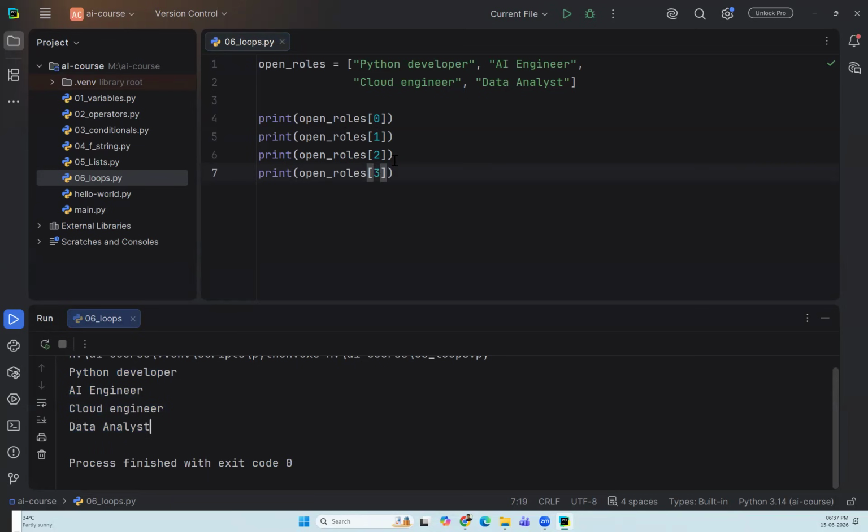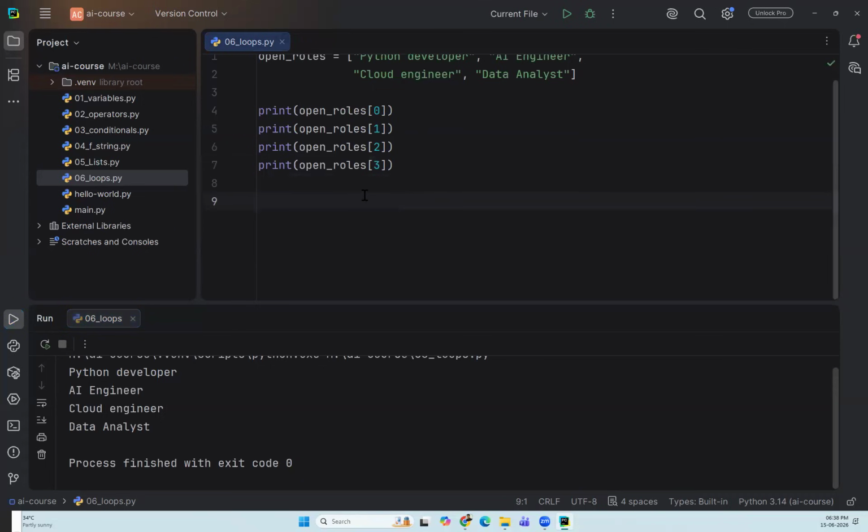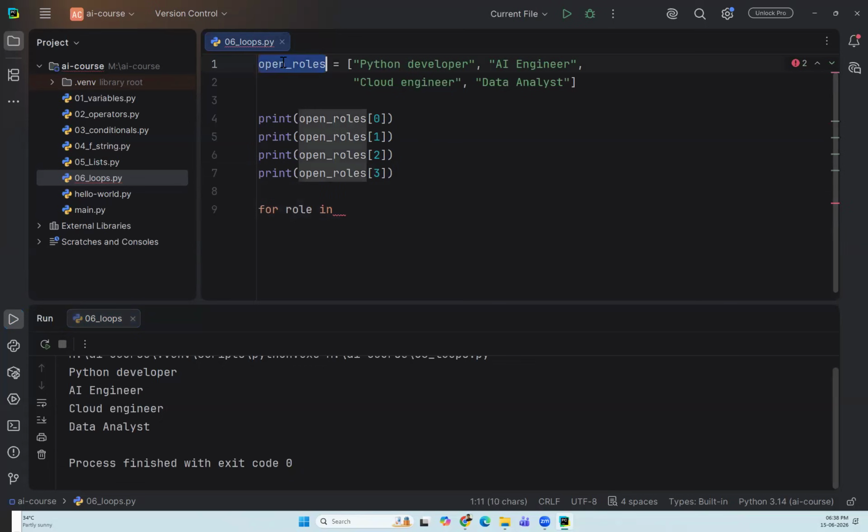Instead of repeating like this, I can write a loop where it will automatically traverse through all these items and print them. So how to achieve that? For that, there is something called a for loop, F-O-R, for loop. Using the for loop, for, I want to give some variable name, role. On which list do I have to loop? I have to loop on this list.